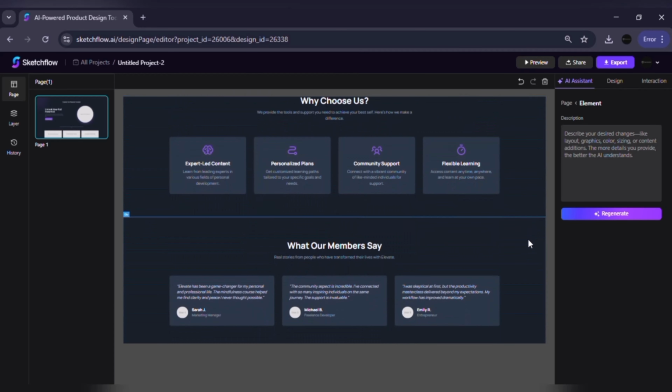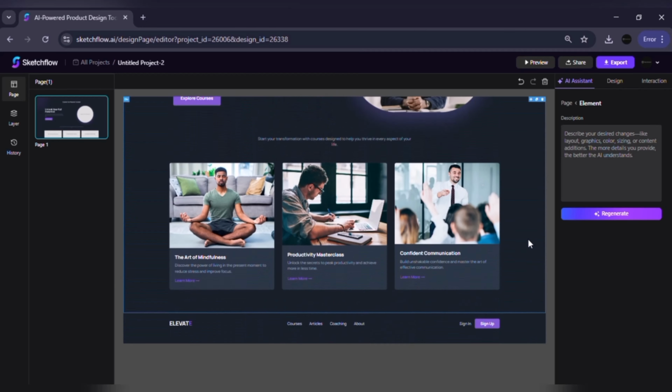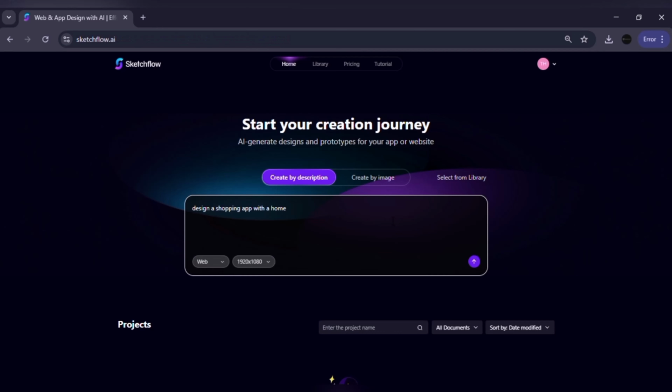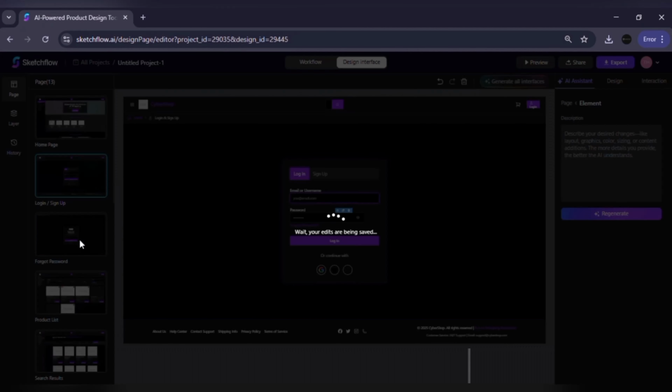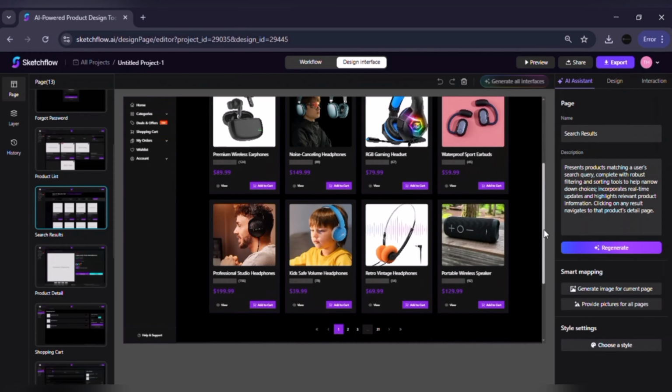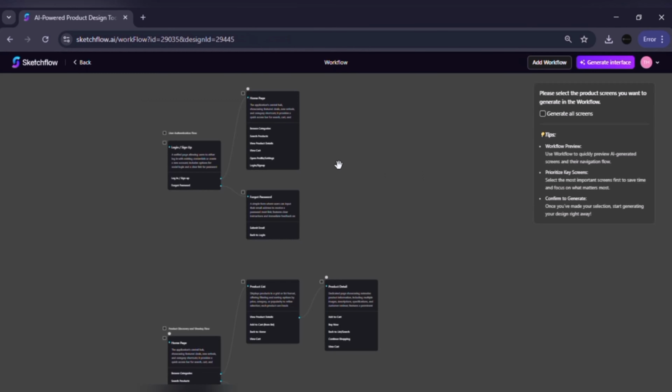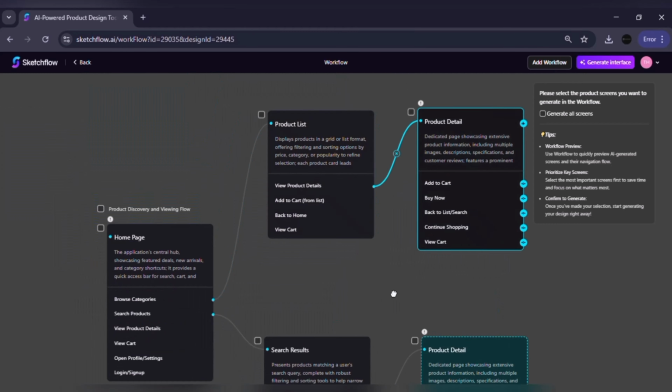Instead of creating screens one by one, Sketchflow generates all your essential pages at once. For example, if you're designing a shopping app, you'll instantly get a homepage, product page, cart, checkout, and user profile, already linked together in a logical flow. You also get a user journey map to visualize the bigger picture.